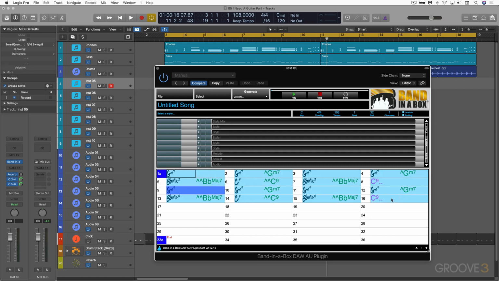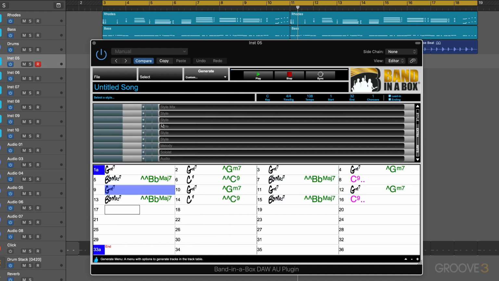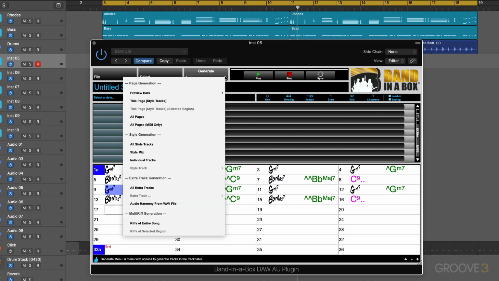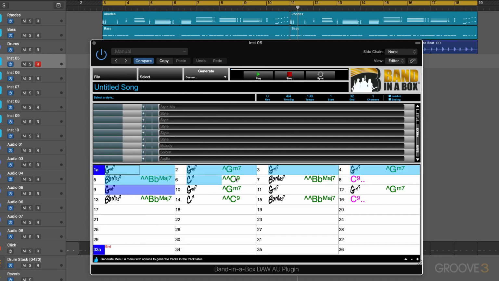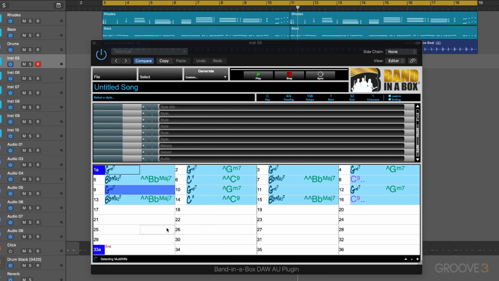So I'm selecting those bars, and now under Generate, I'm going to go to Riffs of Selected Regions. Now I can go to multi-riff generation for the entire song, and if there was no selection, which I just created by deselecting, you'll see that that's grayed out, riff of selected region. But I want to generate just for this. I could also type in the song end over here, but this will do the trick for now. So riff of selected region.